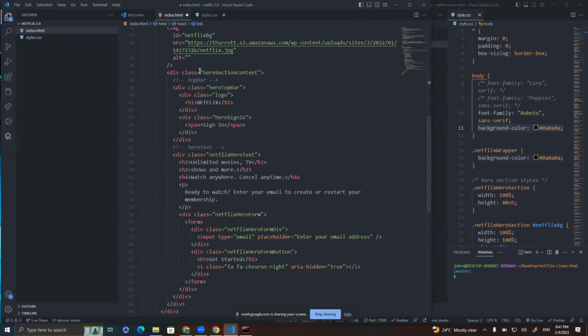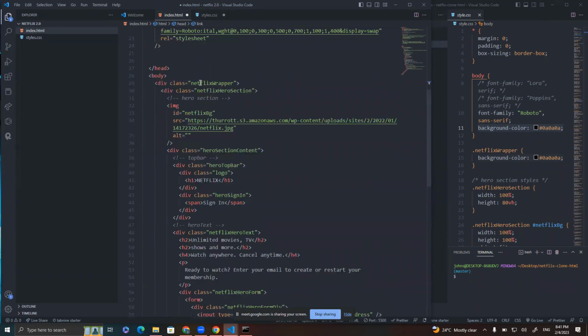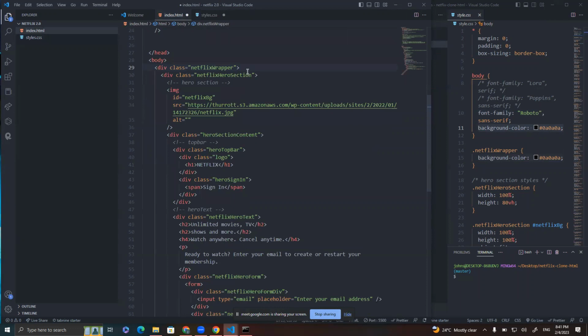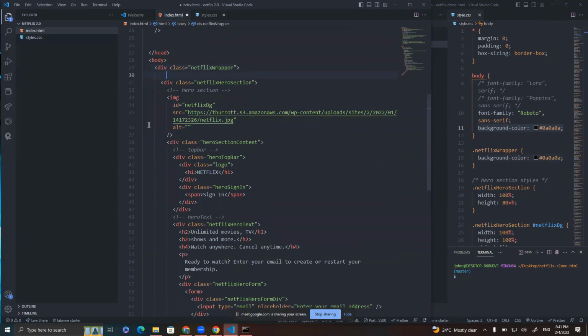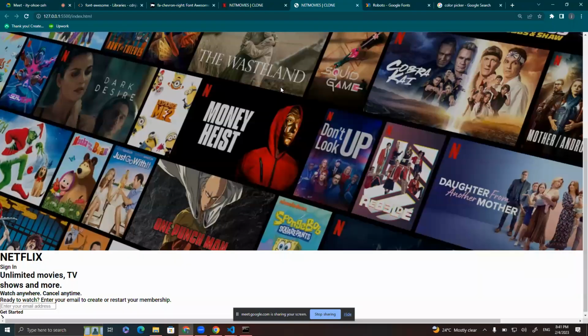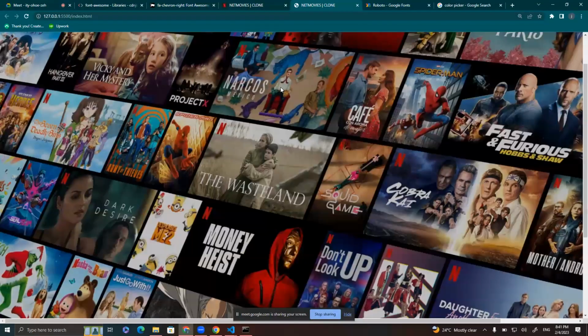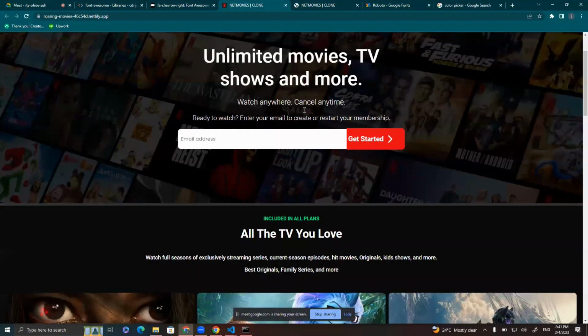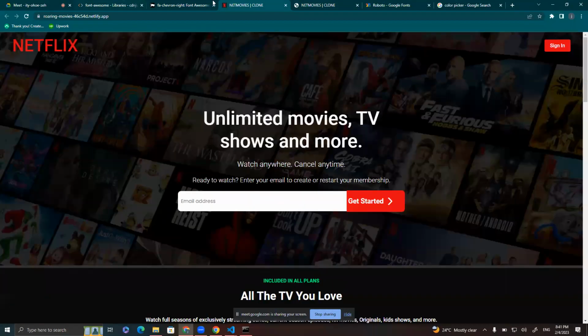My hero section content, or my wrapper itself. The wrapper itself. So I want it to have that background color, but you already had that, so I'm not even going to repeat that. So let's try to make our site look a bit better, because right now it looks like this. This is not what you want. We want this. So that's what you're going to do.